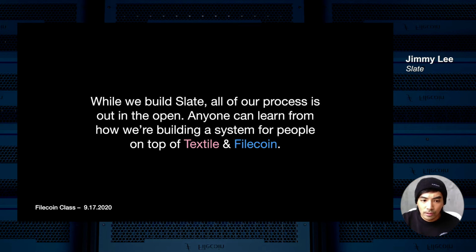And so one thing that's unique about Slate is that we're doing everything out in the open. If you think about typical startups today, usually their process is closed source, a lot of internal documents. Everything that we do, from our team expectations to how we design, to how we delegate issues, is out in the open. And even all our mistakes are out in the open. And this is really possible because Filecoin and Textile are also very open pieces of infrastructure.